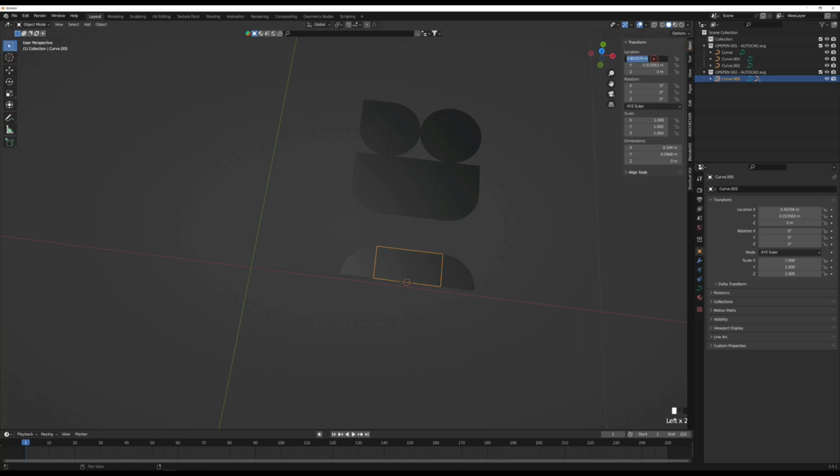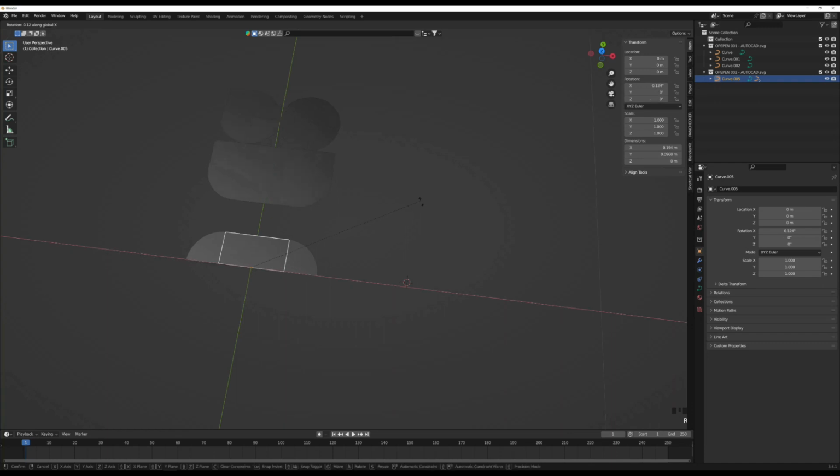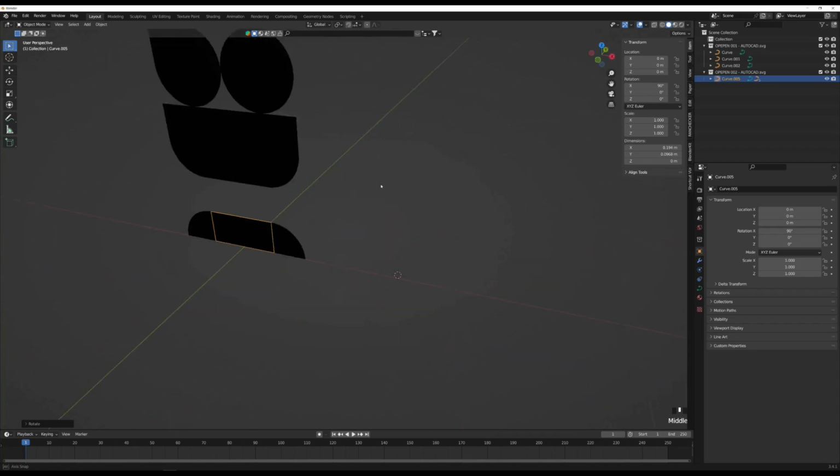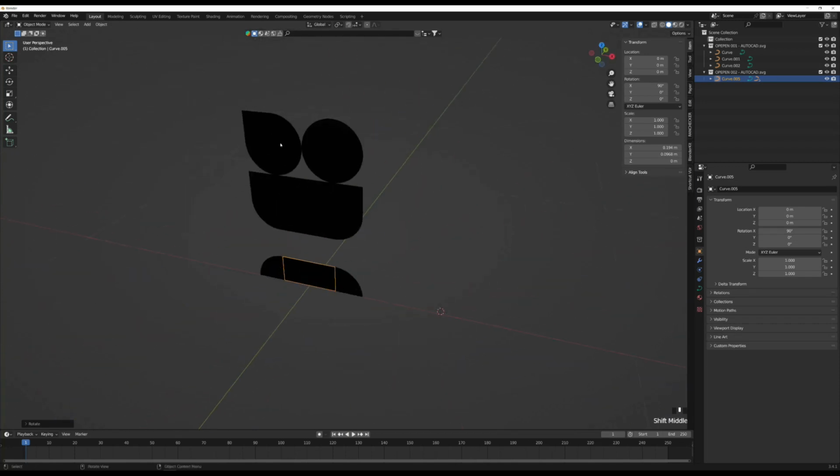I'm going to set the location to 0, 0, 0. So it is at the origin. I'm going to rotate with R, X-axis and 90 degrees. So it's on the good side.